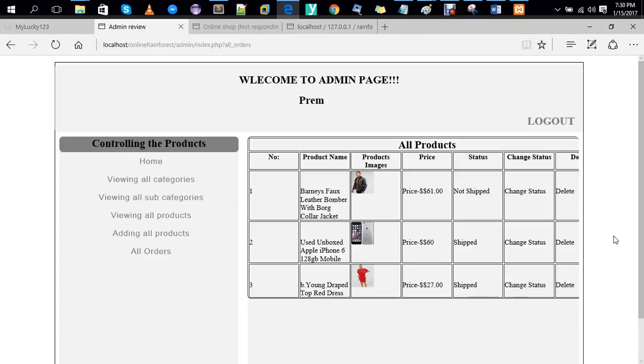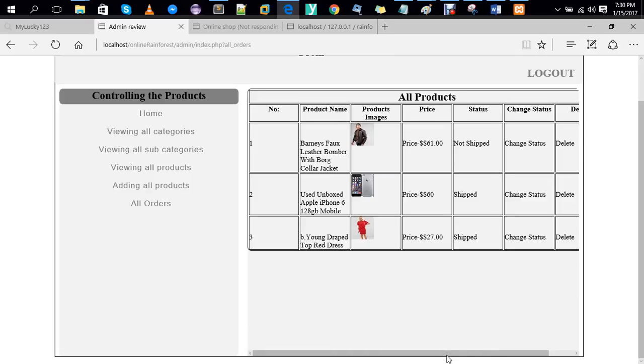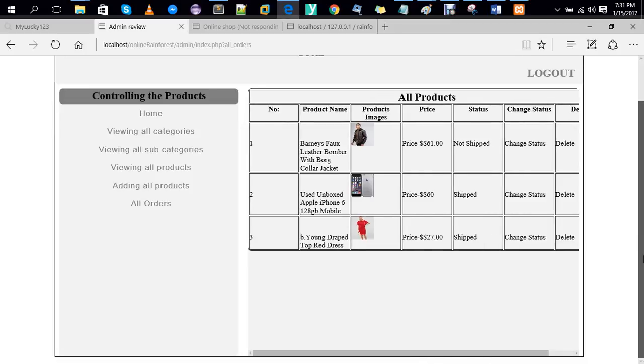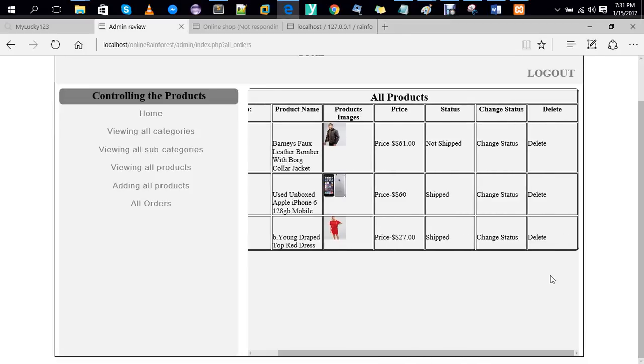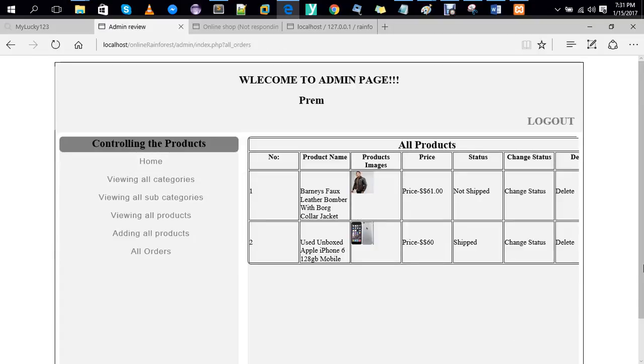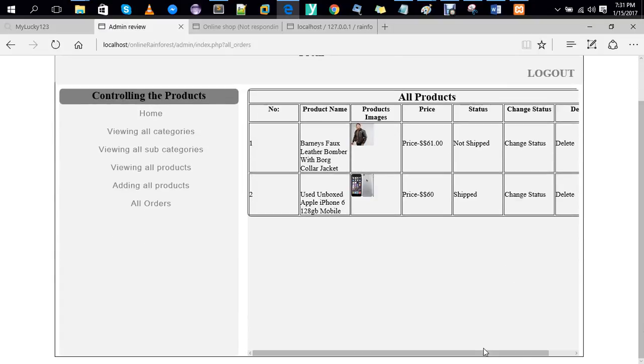Now you see that at the beginning it was not shipped. Now it has changed to shipped. Similarly, if the admin wants to delete the other product, the admin can click on delete, and the order will be deleted. Now you see that the order has been deleted, showing the pop-up message, no sound. Now you see that the order has been deleted.